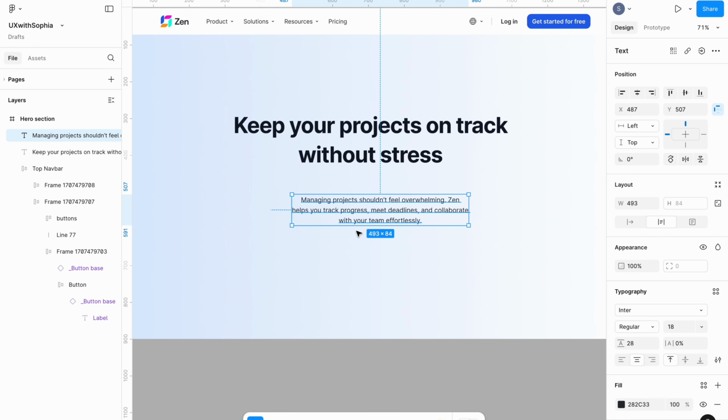This subheading basically points out a problem that people who handle projects or do the work of project management experience, which is feeling overwhelmed sometimes, right? So it speaks to their pain points. It points out a relatable problem. If a user who has this issue comes to this website, honestly, they won't even think twice before clicking on get started for free, right?